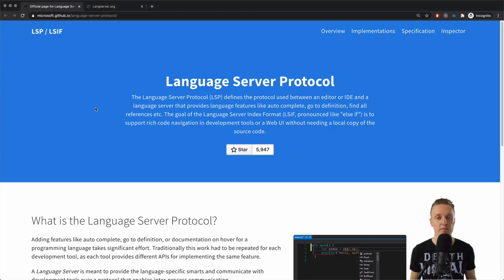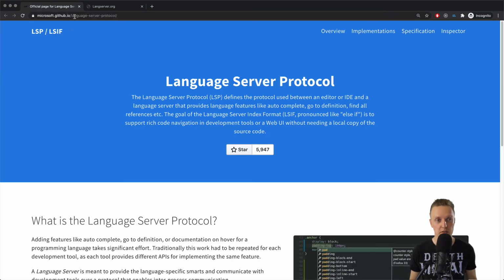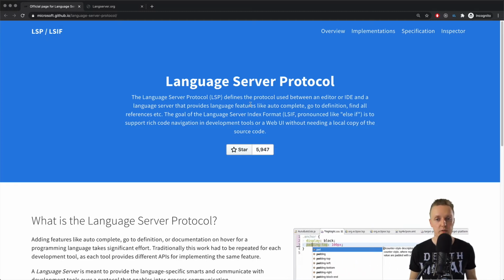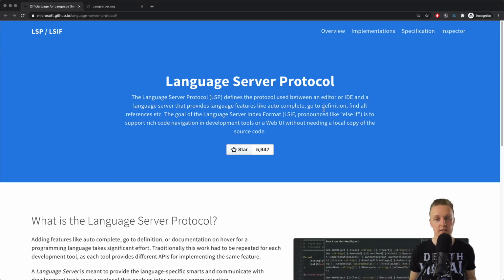So what is it about? Let's check on the example. So as you can see here, I opened the website from Microsoft. This is Language Server Protocol. And the idea is that this is a protocol which speaks between your editor and a language server and provides such features like autocomplete, go to definition, find references, and so on.